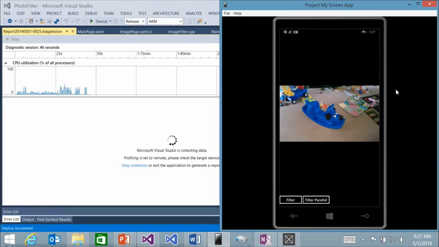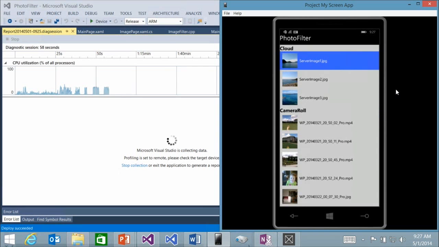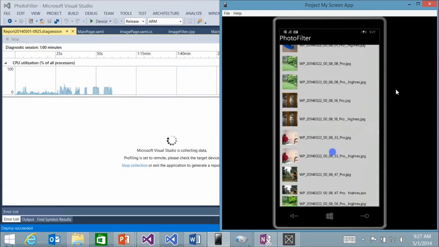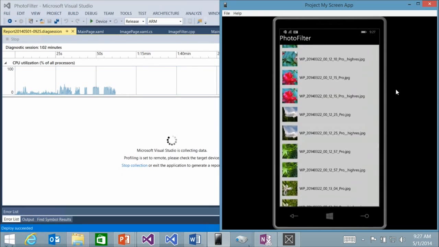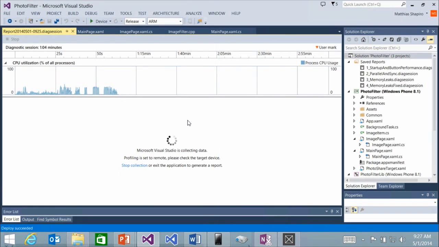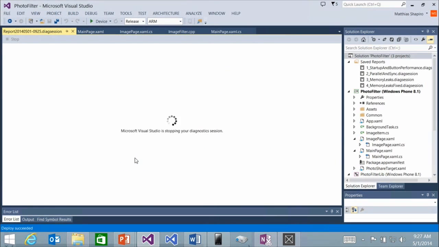It goes up when we tap into an image. It's going to go up again when we run a filter. You see that filter is stuck, and so we've got some XAML responsiveness issues there. CPU usage goes up again. Okay, that's going to be good enough for now. We're going to stop our collection.